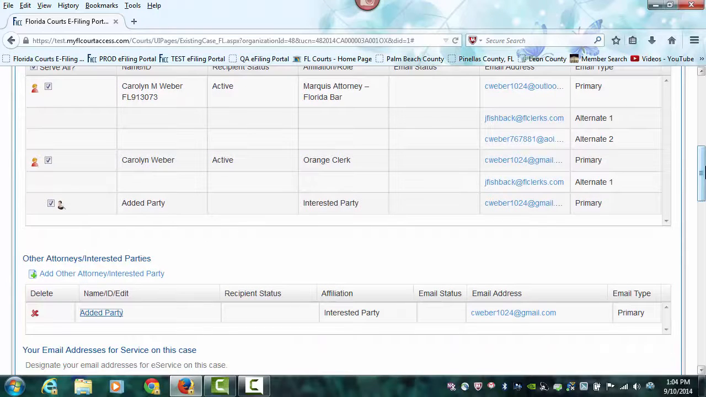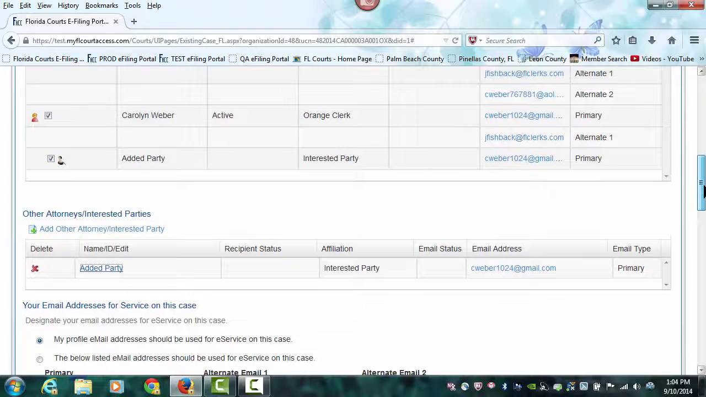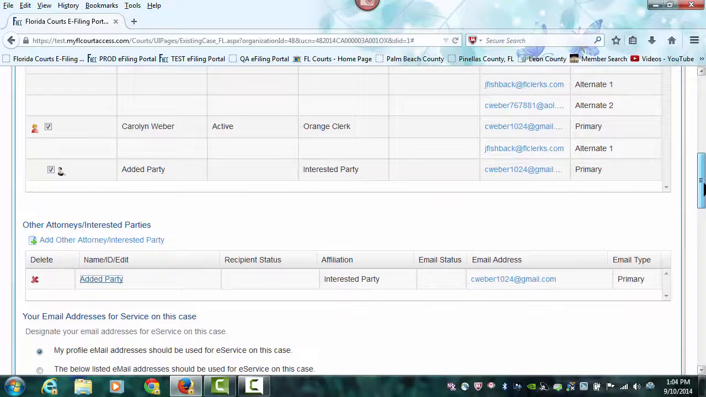At the same time, once you have filed this case or filed this document to the case, if you wish to remove that interested party, you can do so by simply going to your e-service list in the My Cases page and removing this person from the service list. This simply allows you to add a party you wish to provide service of the document you are filing.